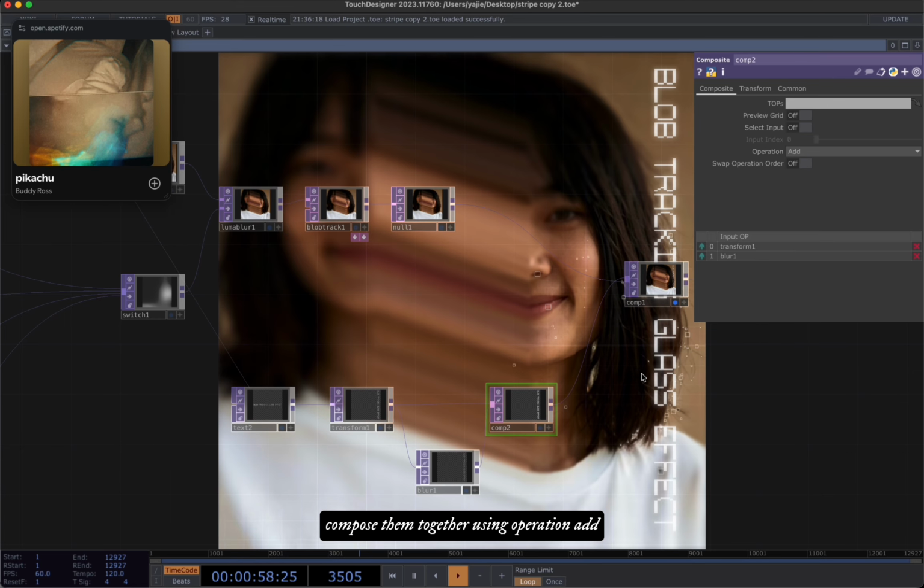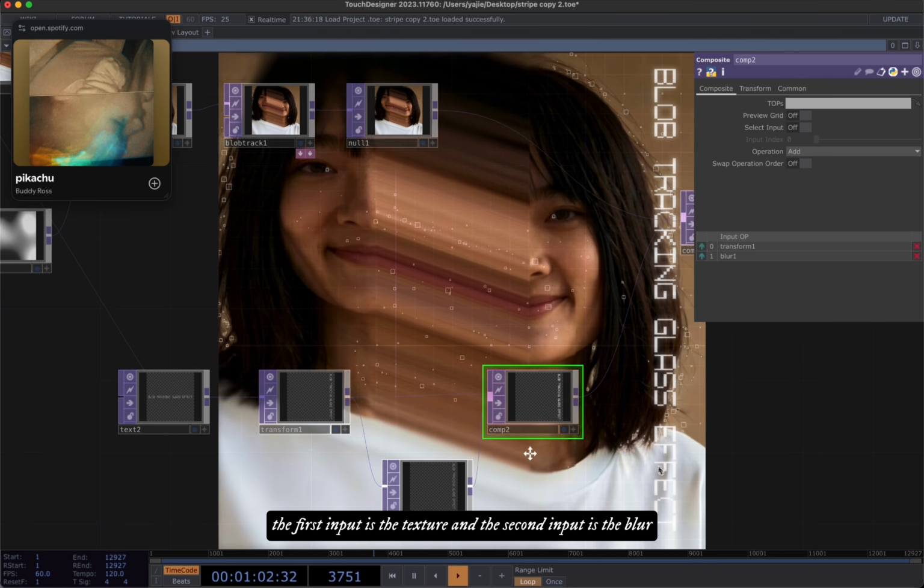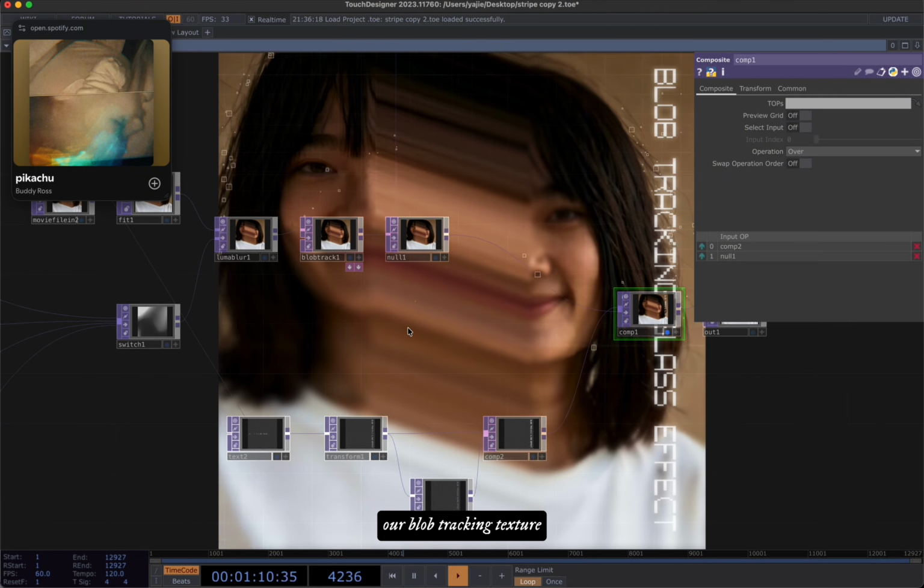And then for the text, to create a highlight effect, you add a text. Here I'm using this font, which is a free font. I will also link it in the description, you can find it. And then I transform horizontally and add a blur, pre-shrink filter size, compose them together using operation add. The first input is the text and the second input is the blur. Then composite together with our blob tracking texture.